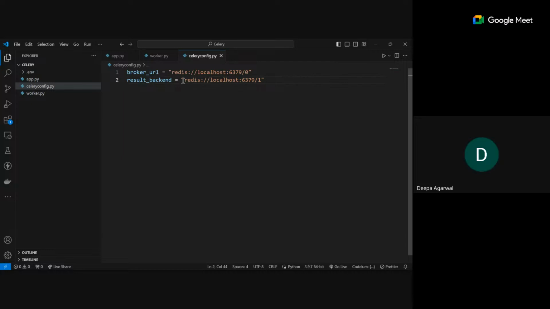So what are these indexes 0 and 1? What happens is when you use a Redis UI, you would see that the Redis database actually provides you with multiple indices, and each index is like a separate database for you. Okay.